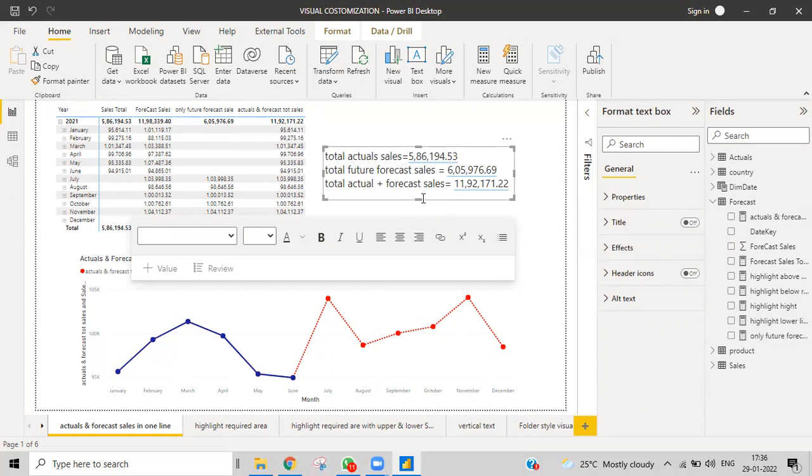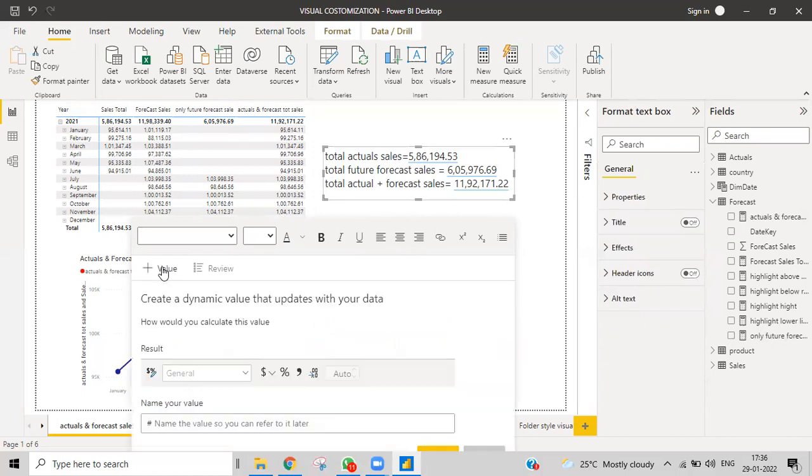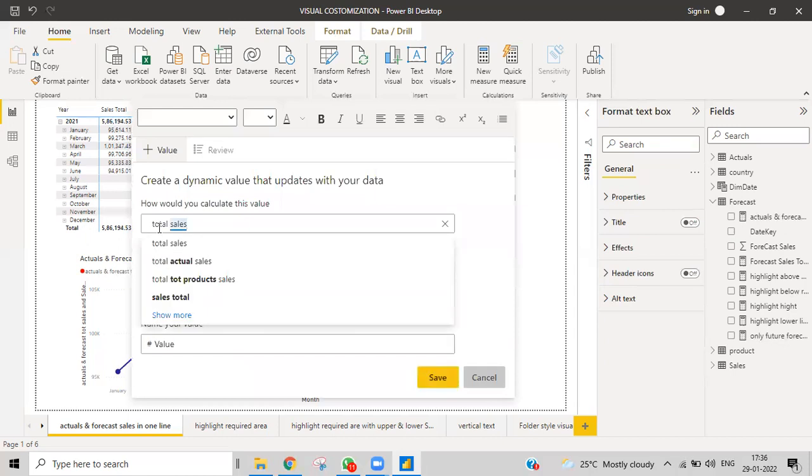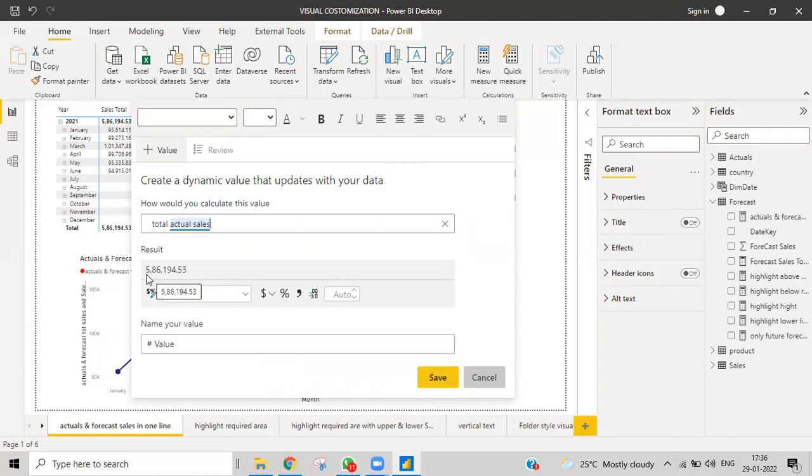No? Let me tell you. Every time we come to a text box, we directly type over here and show that. But when we want to take a value dynamically from a measure or from a calculation, there is a Values option. You can click on it and type anything, and it will give you an answer, which will be represented there. So for total sales, I want to calculate all this. You can see total actual sales and the total, and if I click that, I'll get that answer.